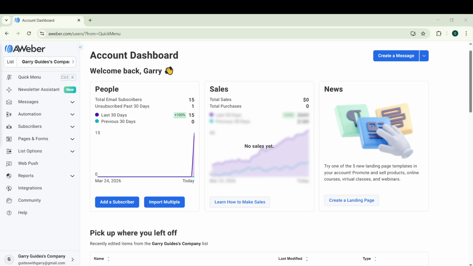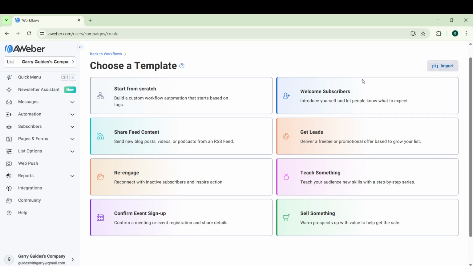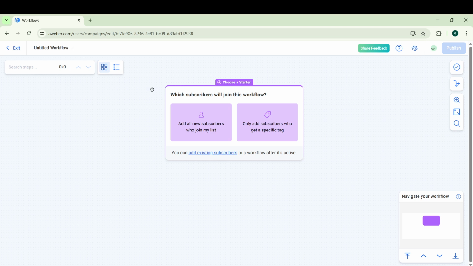In today's video, I am going to teach you how to set up Aweber list automations. Start by signing in to your Aweber account and going to the main navigation. Click Automations, then select Workflow. This area is where you build a visual sequence that responds to what subscribers do, like joining your list or receiving a tag. Next, click Create Workflow.